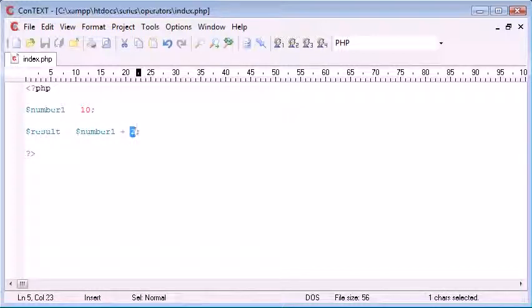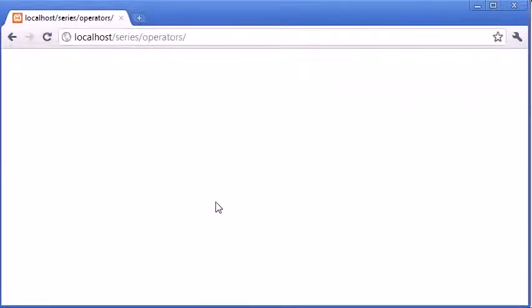Now, how can we use this in shorthand? We've already seen this basic assignment operator here. However, there is a lot quicker way to do this, and this would be to say number 1 plus equals 2. Now, what this is saying in plain English is number 1, so we're saying 10 equals 10 plus 2. So we're taking the value and just adding on 2 rather than creating it as a long line of code. So let's refresh this and we see that we've got, oh no, we need to echo it out.